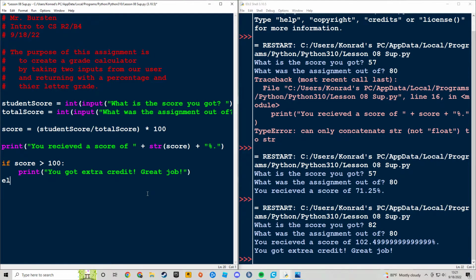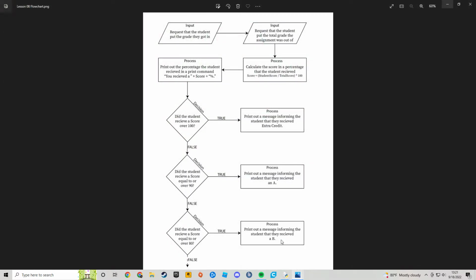Now, from this point forward, I want to use elif. Let's take a look back at our flowchart, because if we have a false, right? So did the student receive a score over 100? This was true, so we printed out a message. But let's say it's false, so then we want to move on to the next decision. We want to say, did the student receive a score equal to or over 90? So take special note here, equal to or over 90.